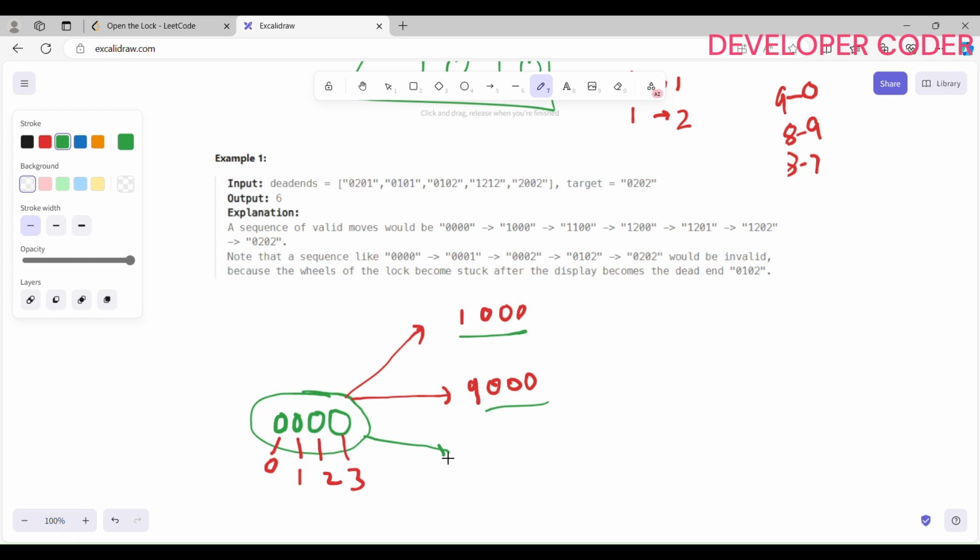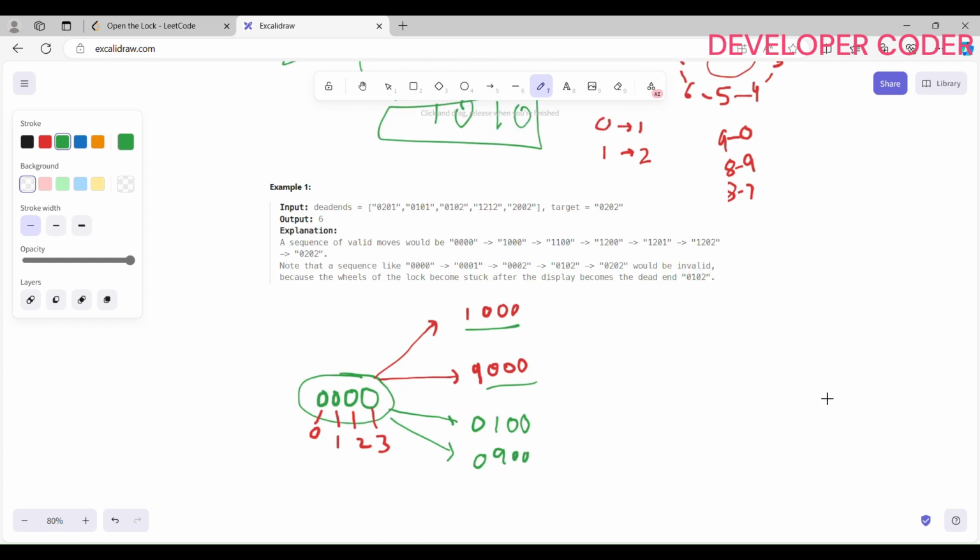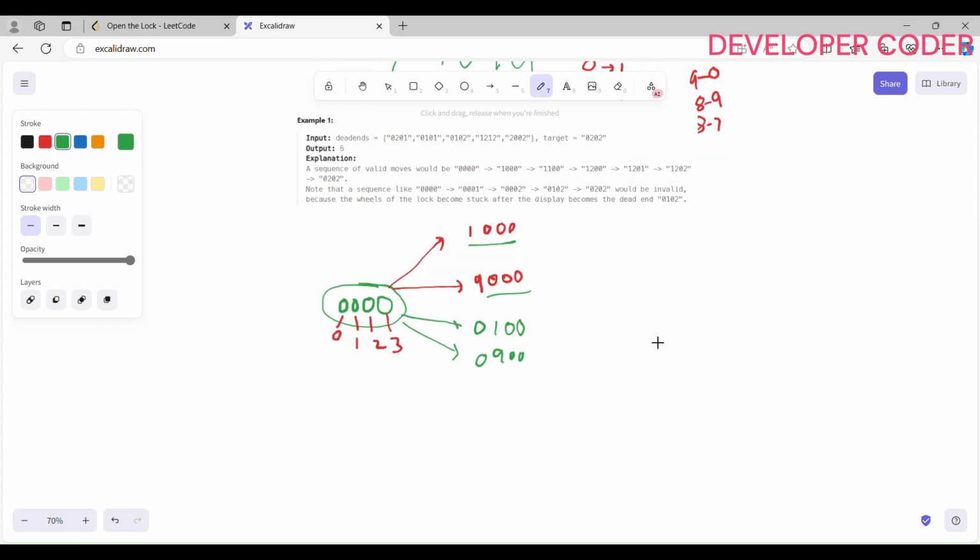Then my lock will look like this: 0100. This is one possibility, and this is another: 0900. Total 2 possibilities, right? Or what if I modify my index 2? In that case, again I have 2 possibilities: 0010 or 0090. These are the 2 possibilities, right?